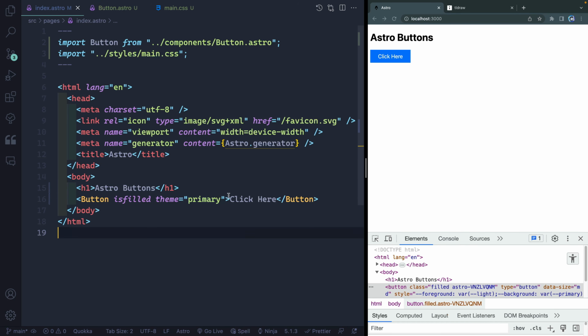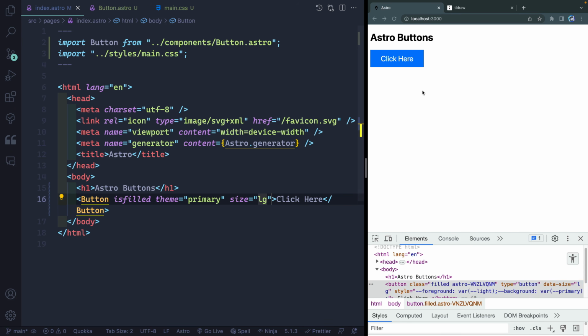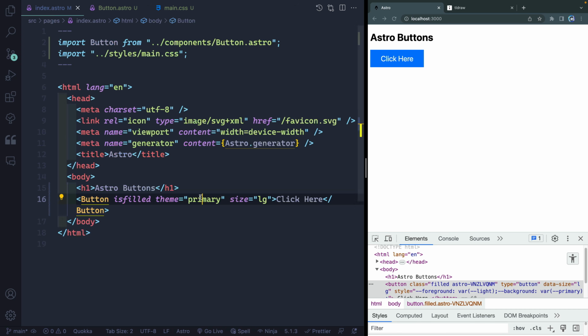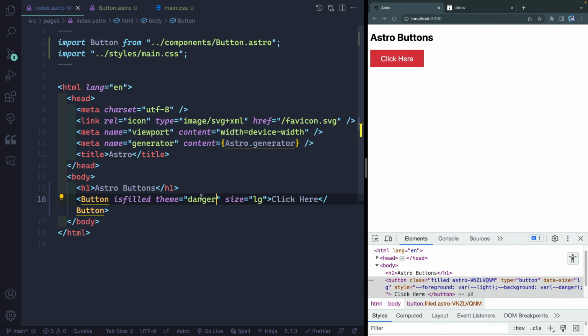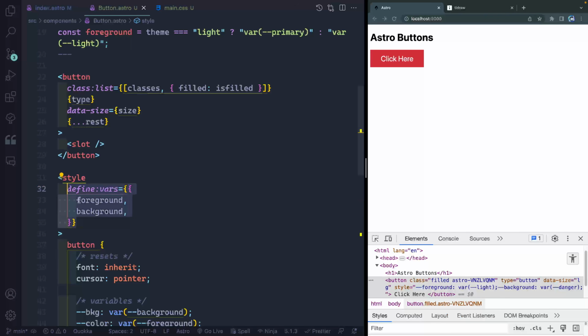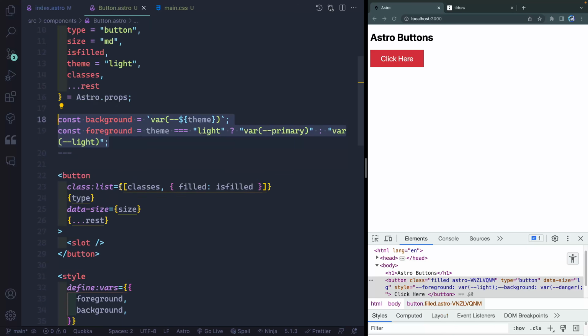So now if I come over here and I have size, and I set this equal to large, you'll notice that not only does the font size change, but the padding also increases dynamically based on the font size. Because I'm using ems, both the border and the padding dynamically adjust to the font size that I pass in. Now, there are a couple other options as well. So if I come over here, I don't have to use primary. I could use like danger, all right? And then it passes in that red color. Now, all this is happening because inside here, I'm defining the variables right here that I'm getting from right here based on whatever theme I've passed in.